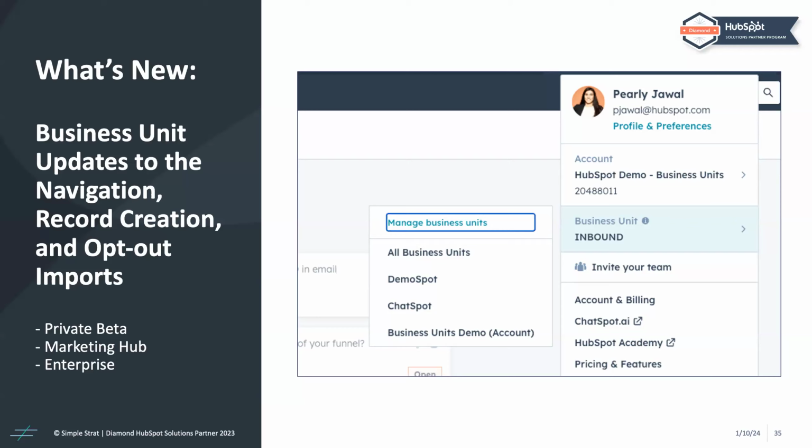What this private beta is allowing you to do is just click on your company name in the top right-hand corner, and you'll see business units in that dropdown. You select the business unit you're working from, and then all across HubSpot, that business unit will be applied. So if you go from email to landing pages to contacts, it will keep that context to the business unit you chose and only show you things related to that business unit. So much more streamlined experience for the companies that are using those business units in HubSpot.